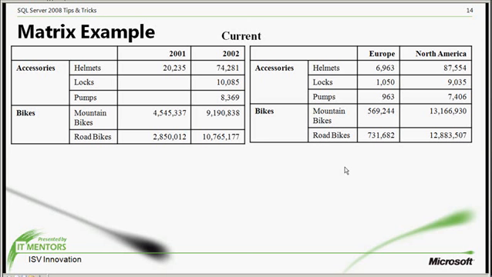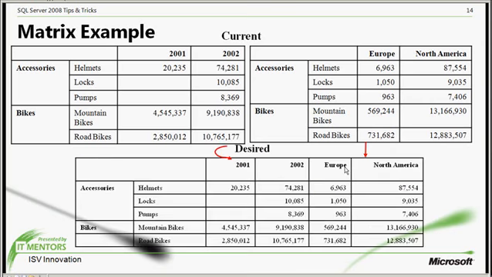One last example here. Again, we have some matrices. We're still looking at sales, and what we want to do is look at total sales for 2001, 2002, and then look at a breakdown for certain regions, in this case Europe and North America. And again, we can do that because of the flexibility of the TableX control itself.